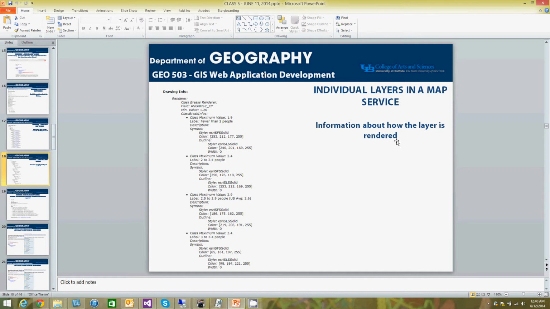The individual layer in a map service also gives us information about how the layer is rendered. The legend from the table of contents is actually broken down here. We talked about class breaks renderers in desktop programming. We'll talk about that also later in this course. But you can see a class breaks renderer is a renderer where colors are broken down by ranges of values. We can see here the ranges listed with class maximum value and then the label.